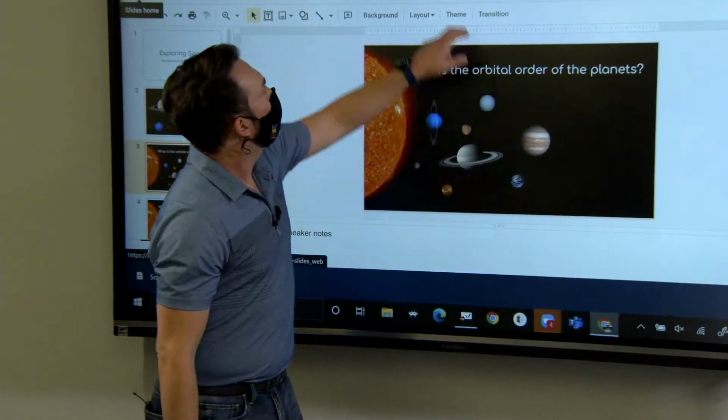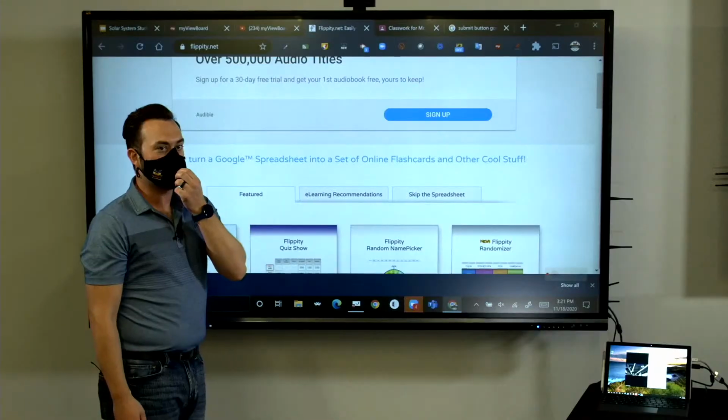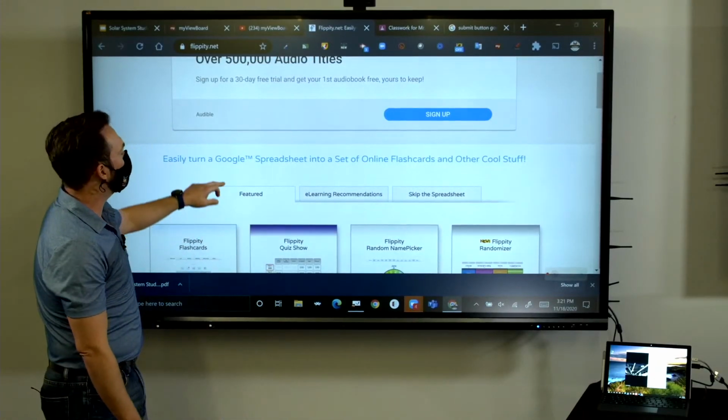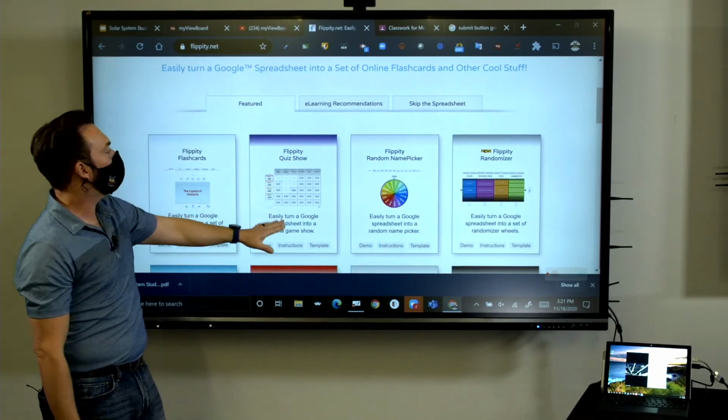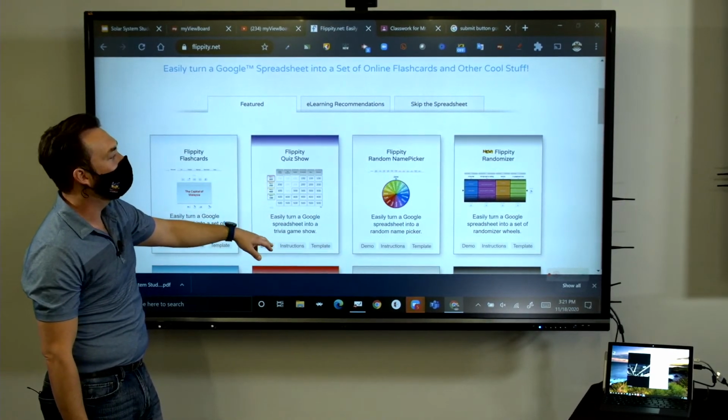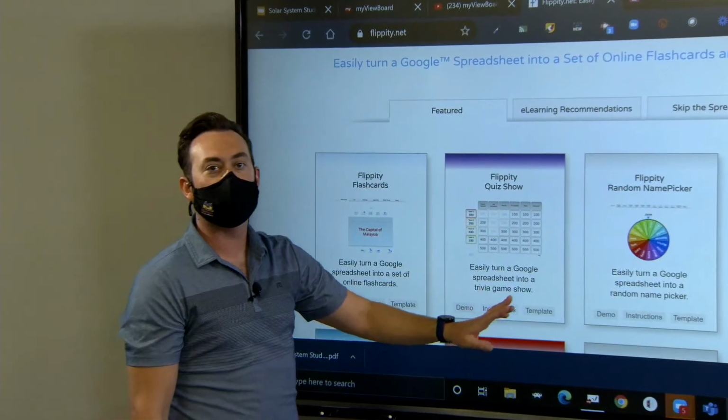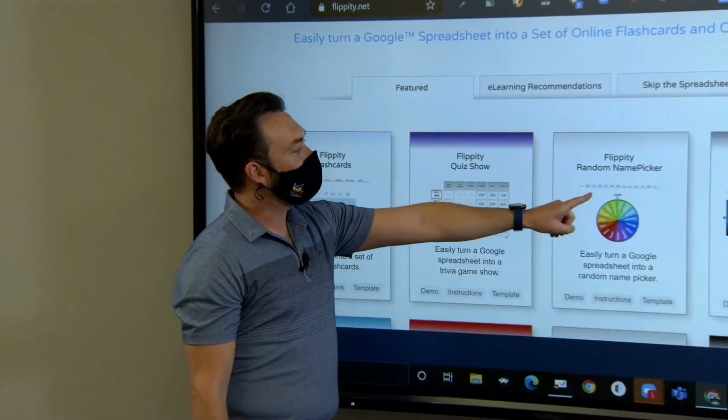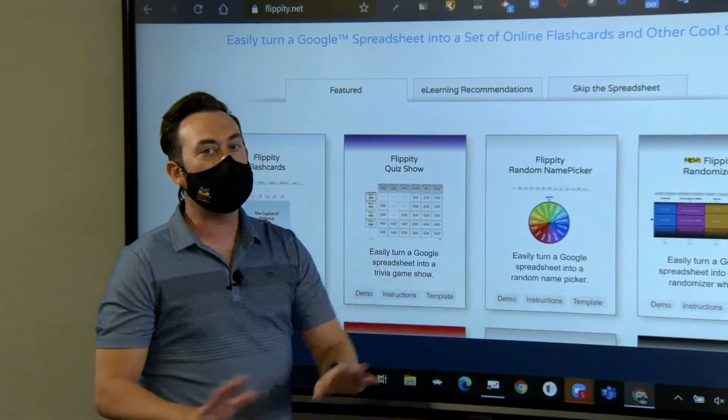Another tool that's really fun to use for engagement is called Flippity. So this is a website. It's called flippity.net, and there's lots of different tools on here. Like you can do flashcards. There's a Jeopardy one, some randomizers. There's a really cool bingo. But this random name picker is one of my favorites. It's really easy to set up.